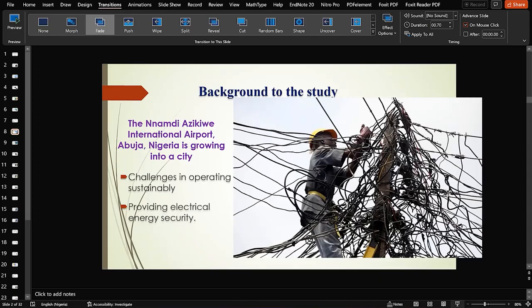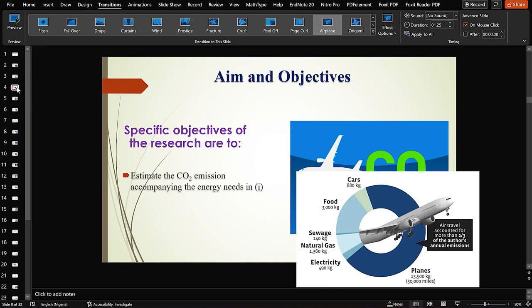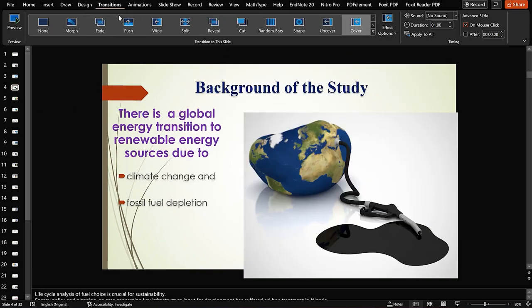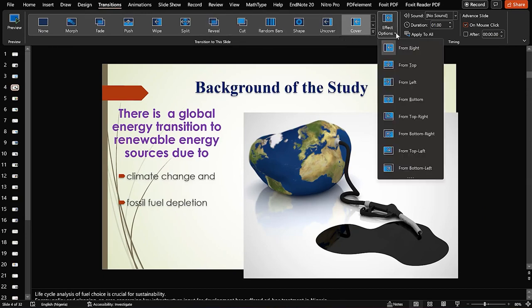Just make sure to learn how to use it. As you select, come over to transitions and select any kind of transition, and it allows you to work on it very easily. You have other options over here, effect options. You can check where you want the transition to start from. Is it from the left, from the top, from the right, or from the top right? You can change all these as you transition from one slide to another.